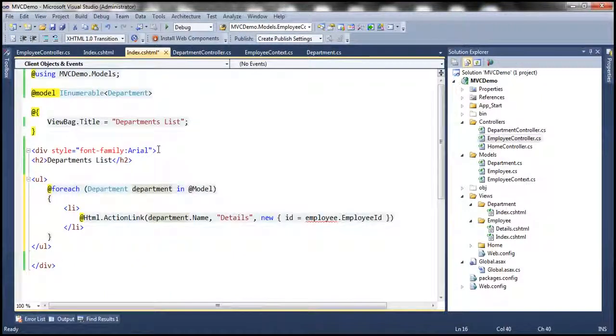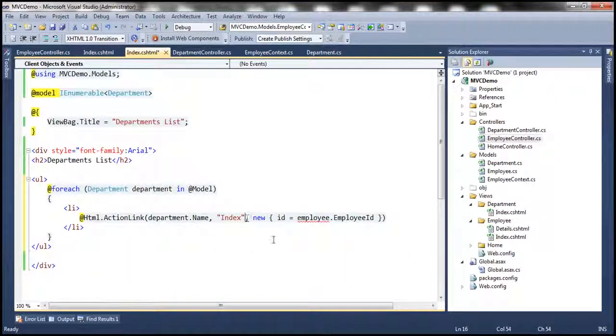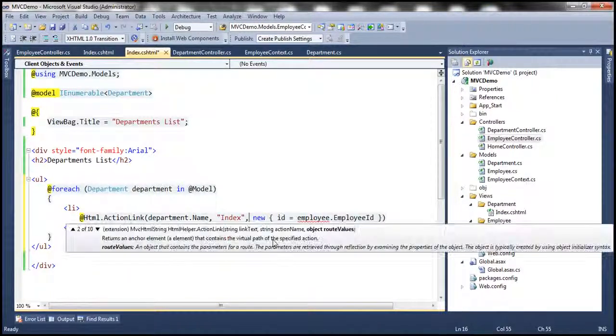Okay, so I'm going to specify the action method as index, and if you remember, we want to redirect the user to the employee controller. So I'm going to use another overloaded version of this ActionLink method. It has got several overloads. We discussed them in the previous session. Look at this, there are 10 overloads.